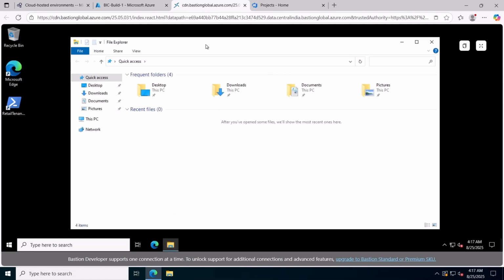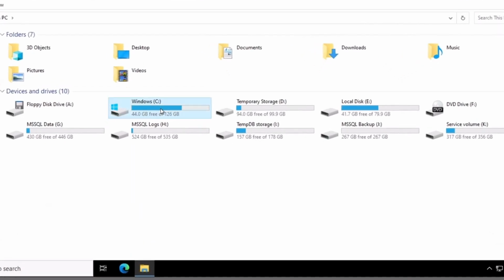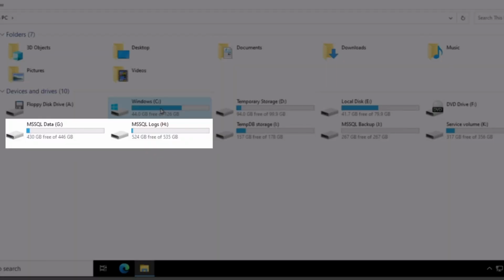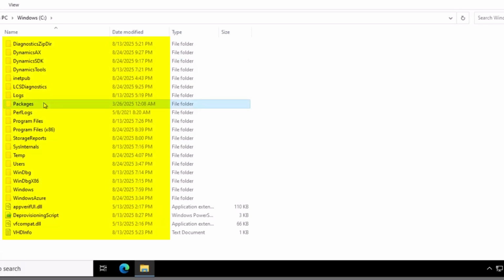A remote session will now open in a new browser tab. Looking at the File Explorer on our new build machine, we can see it's a specialized environment. LCS has pre-configured multiple drives for specific database functions such as temporary storage and dedicated drives for SQL data and logs. If we navigate into the C drive, we can see folders like Dynamics SDK and Packages. These contain the core developer tools and source code directories that the build agent will use during the automated compilation process. This confirms our purpose-built machine is now ready.